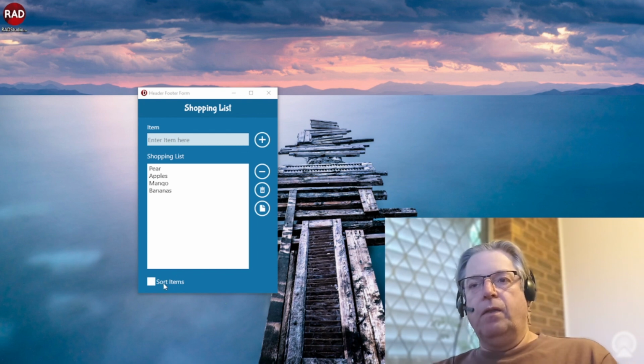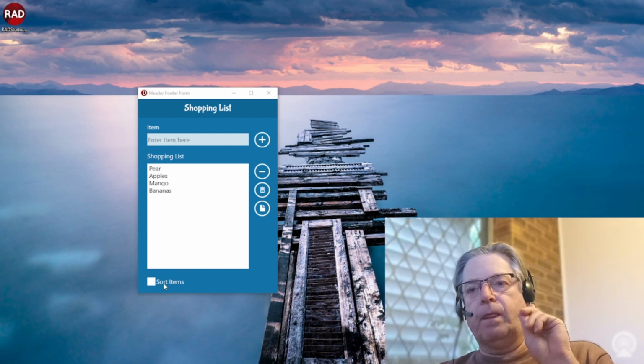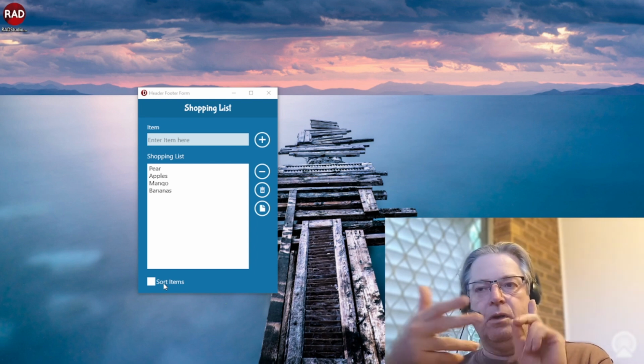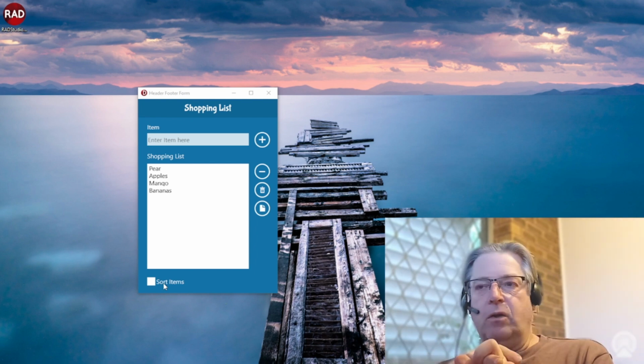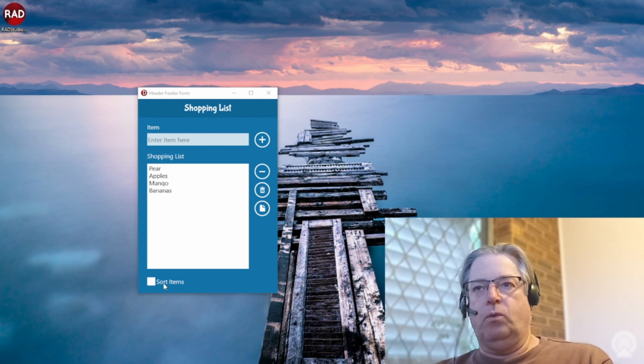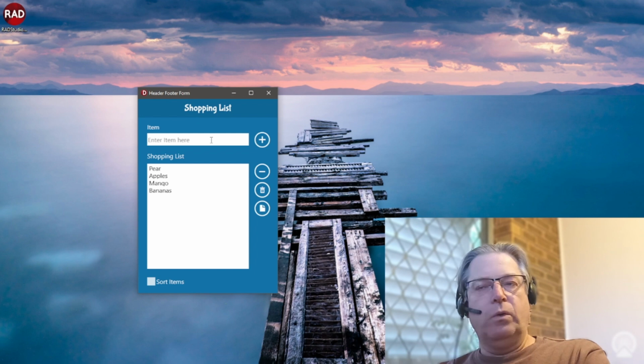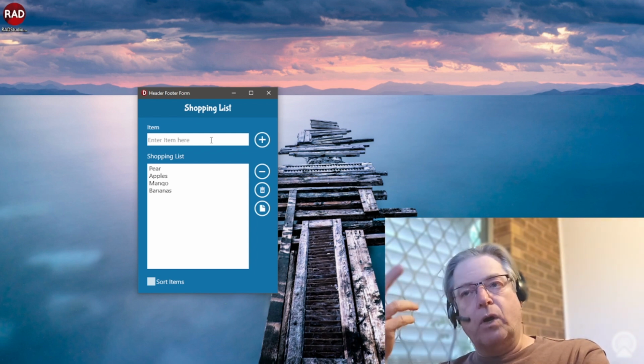So the three things which we will be looking at today are style books, saving and loading of information, and also sorting, all beginning with the letter S. So just to quickly go through the program again to show you.